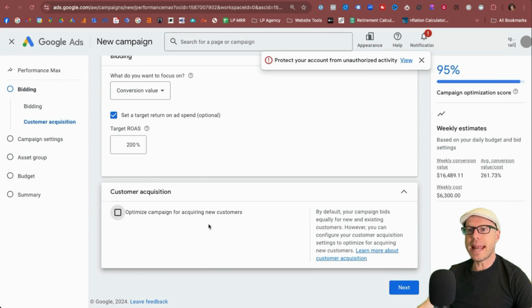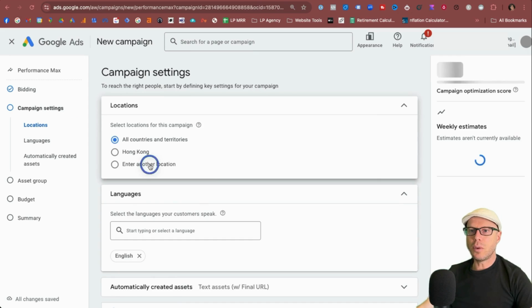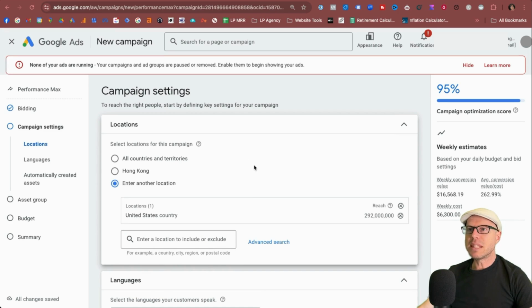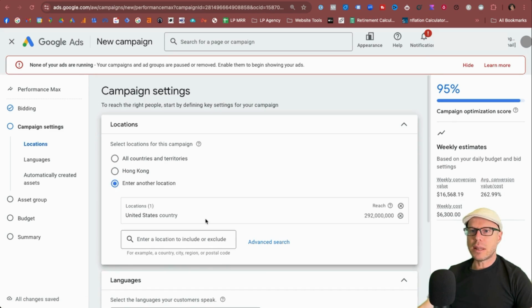This essentially now will evenly distribute ads across new and existing customers. So we'll click next. Okay, now up to campaign settings and locations. So I will select the United States as this is the primary region my test store is targeting. We'll leave the languages English, but you can also check that off as well.